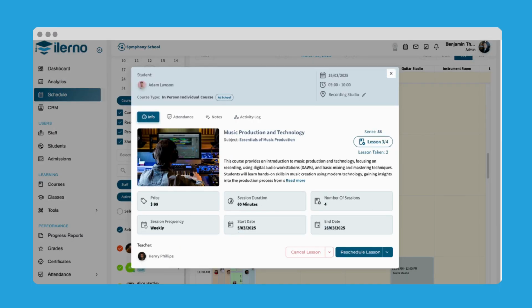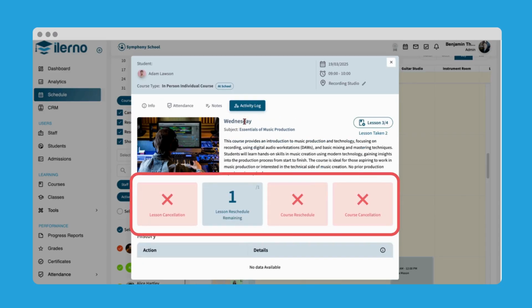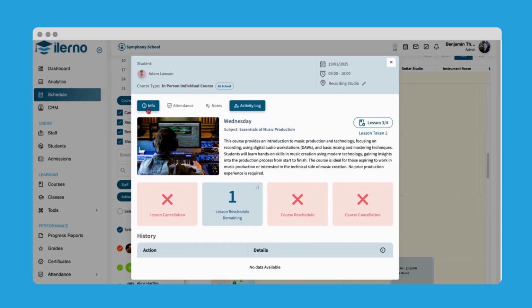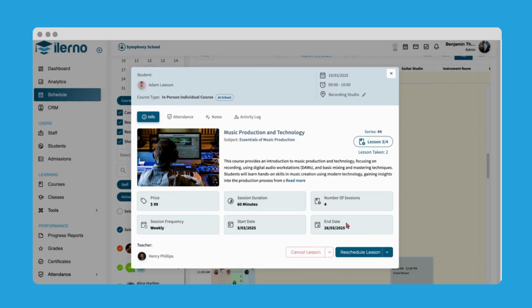Don't forget to check the activity log to ensure you have remaining reschedule allowance, or if it's even allowed for this course. Next, go back to the Info tab and locate the rescheduling option. If you're rescheduling all the sessions for this course, use the course reschedule option from the drop-down menu.